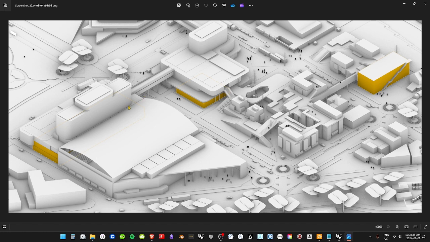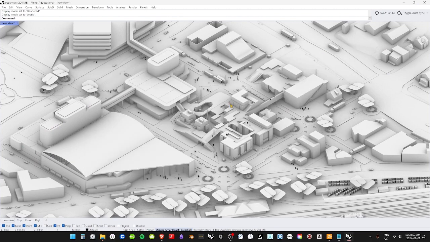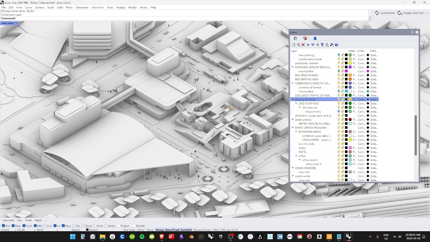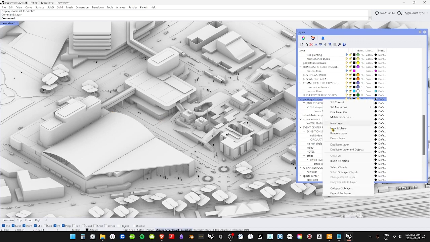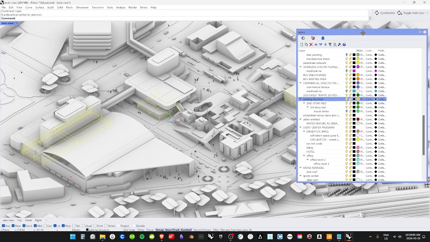So I think this is the best way to show something like this, where you have the program highlighted and then this line that shows you where it's hidden underneath. And this is an isometric view. Okay, so what we need to do is first isolate the program that we want to show.